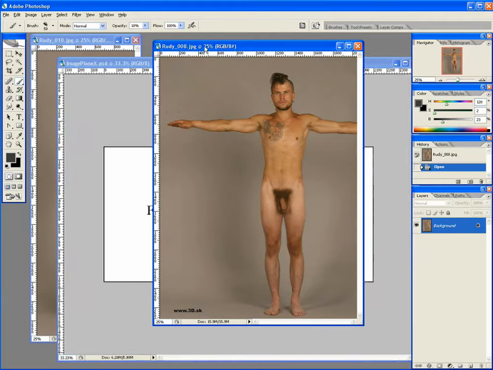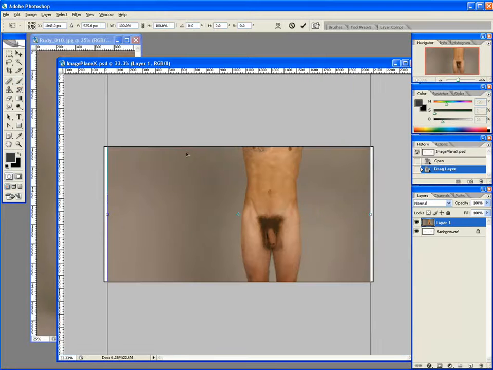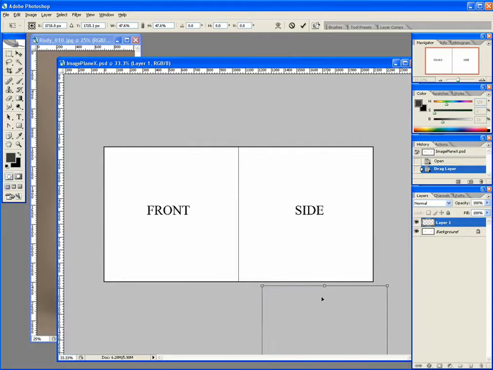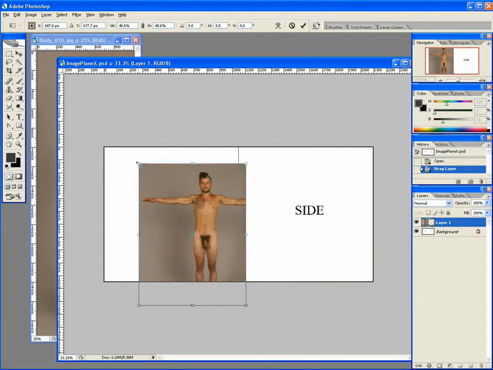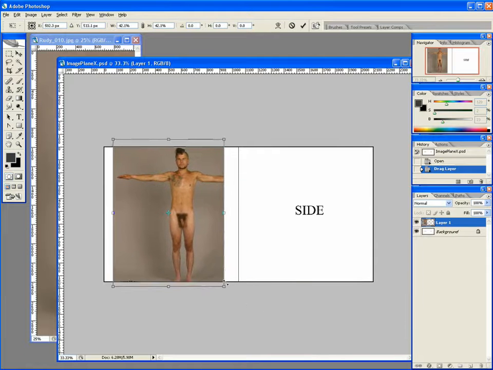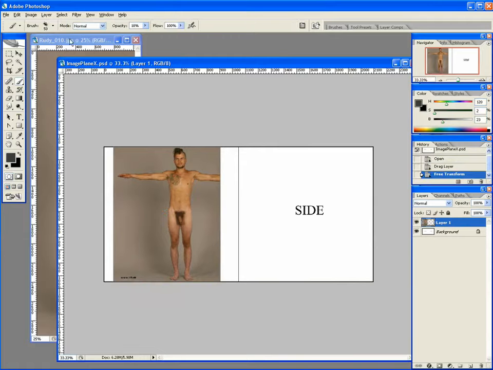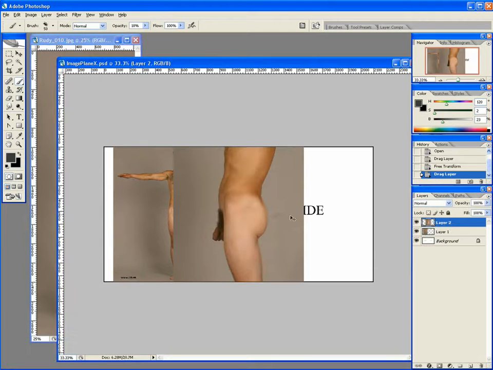Alright, so I'm going to move the front view in, just clicking and dragging, and notice, it's definitely a different size, but that's not a big problem for me. I'm going to get it roughly the full height. There we go. And drag the side view in as well.